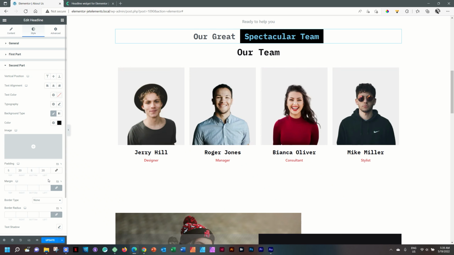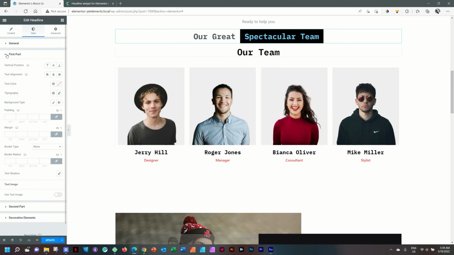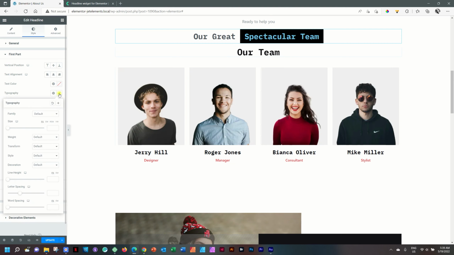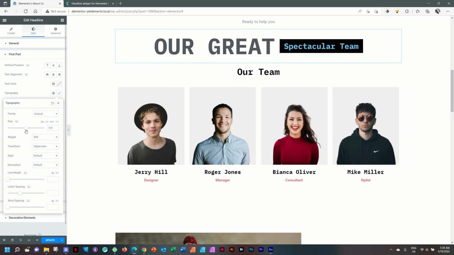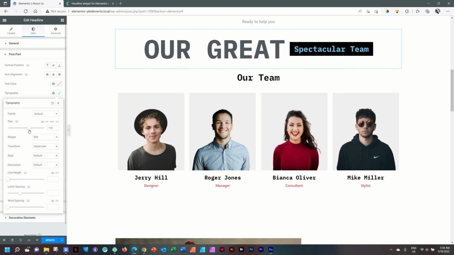The other great feature is to apply a masking text to an image. Let's do that to the first part. So we'll make this text a little bit bolder. Let's go to typography and choose under weight. We're going to choose 900 to make sure it's the biggest we can get. Transform, we'll put it on uppercase. And then let's just go ahead and increase the size spectacularly.